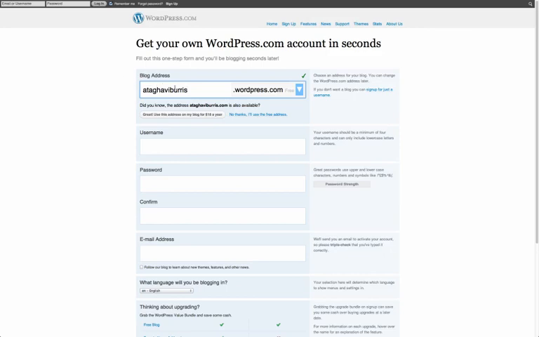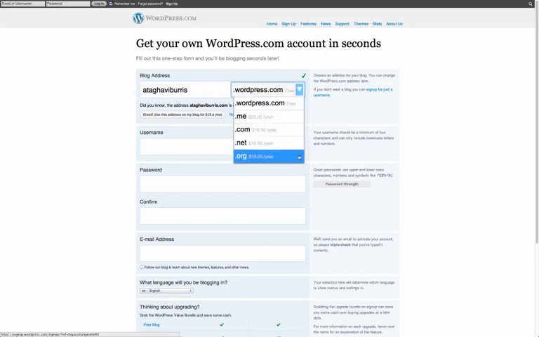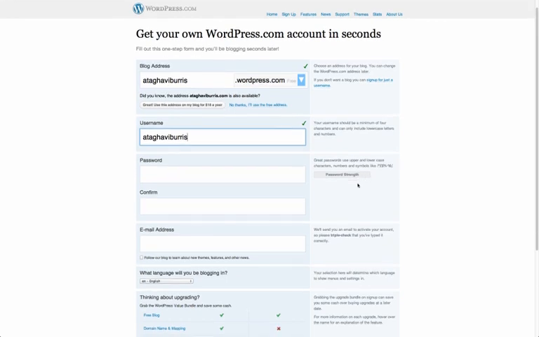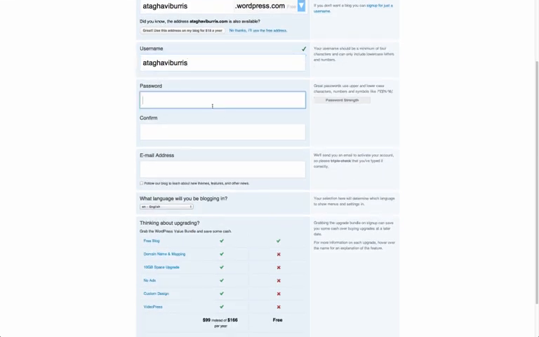Now, as you can see, I put in my first initial last name, and under the drop down here there are different versions here. WordPress.com also allows you to register domain names, and you can see the pricing for that, but we're going to just stick with the .wordpress.com for free. You're going to need to create a username. Now typically it'll automatically populate that with your blog address, and then a password.